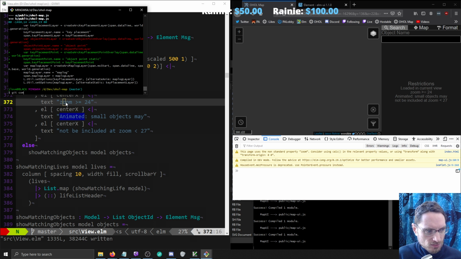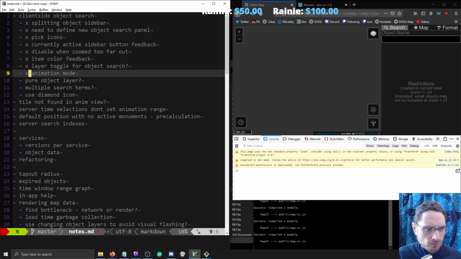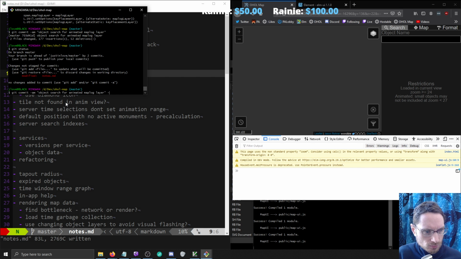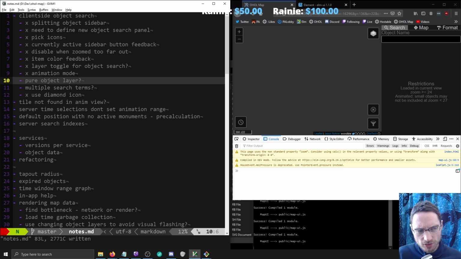Yeah, we did that. So this is object search for animated view. Animated layer. The animated object layer, animated map log layer is really what that is. And I may have had my notes included on this one. We did that earlier. Pure object layer is only going to get used in some of the older things.